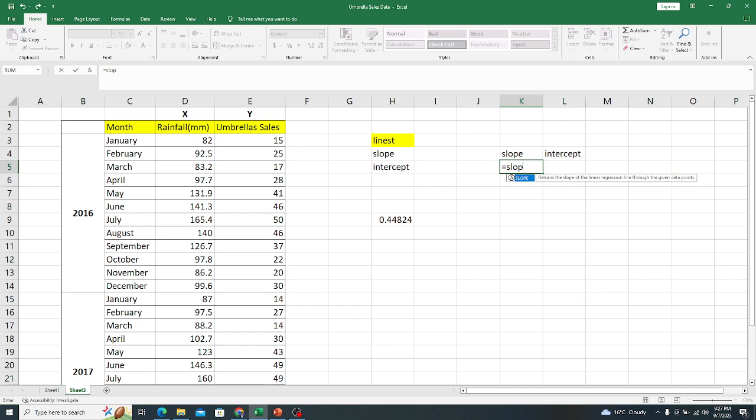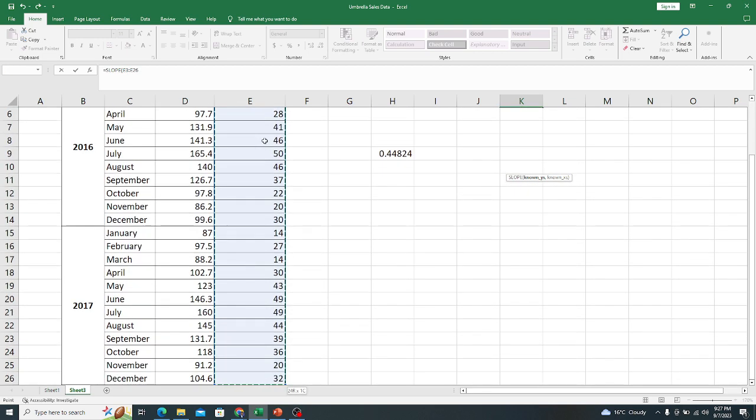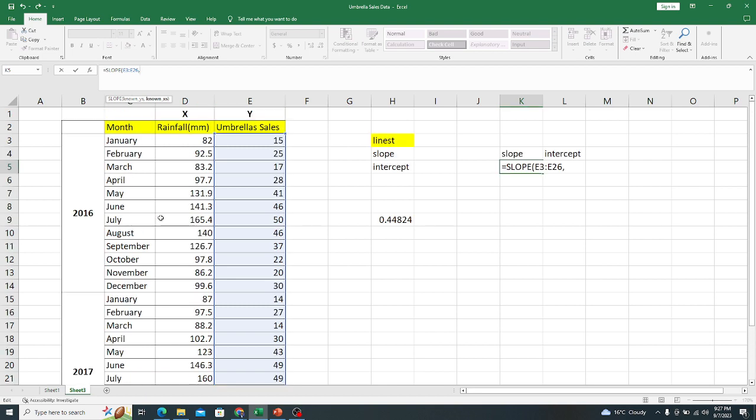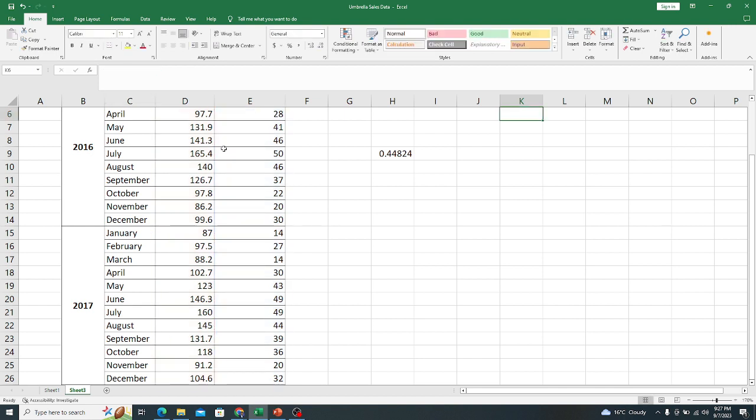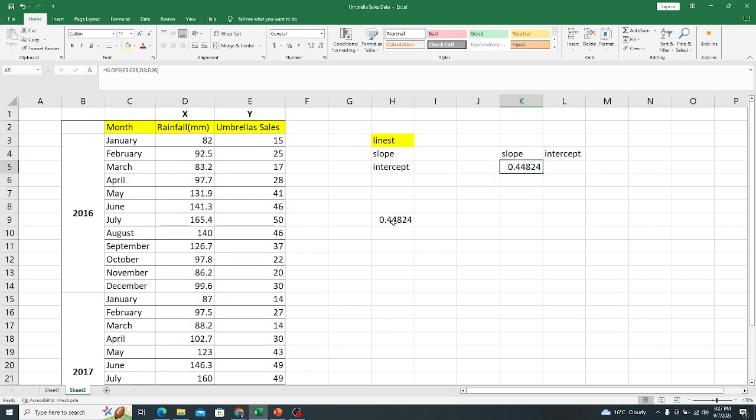You can also calculate those two values separately. Write SLOPE. Once you click it, you can see the slope function needs you to insert the known y's and known x's. So you do the same: highlight the known y's, then do a comma, and then highlight the known x's, and run. You can see you are getting the same value.